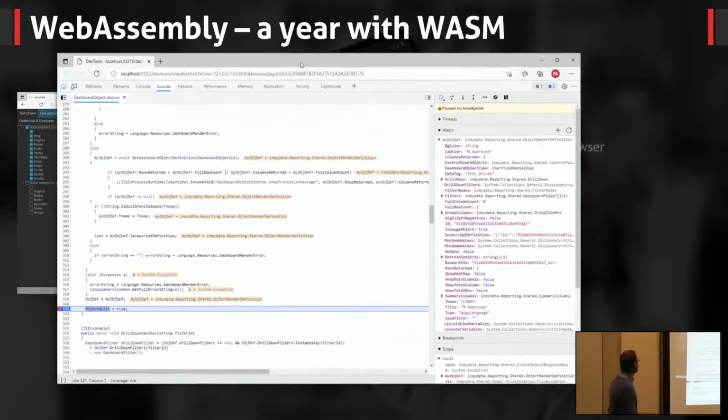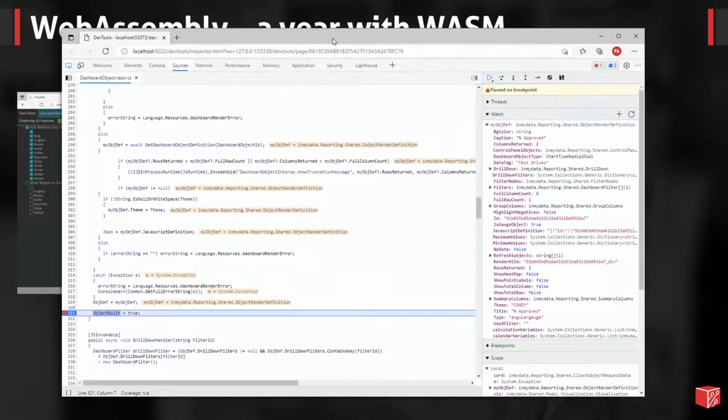But when we look at it, instead of JavaScript in my DevTools console, now I've actually got my C# code sitting in my DevTools console. And over on the right-hand side, you can see I've got a watch window open. This is one of the objects. It contains the definition for the objects on the dashboard. And you can see I can see all the properties.